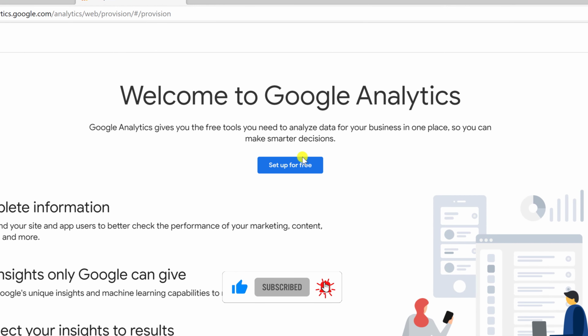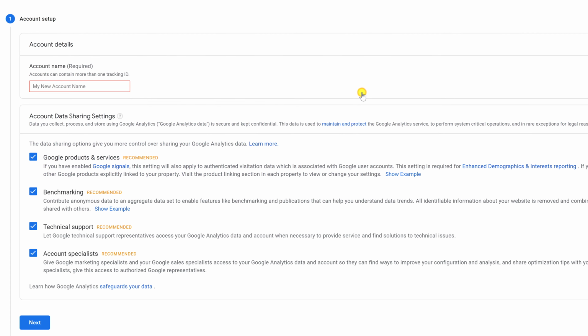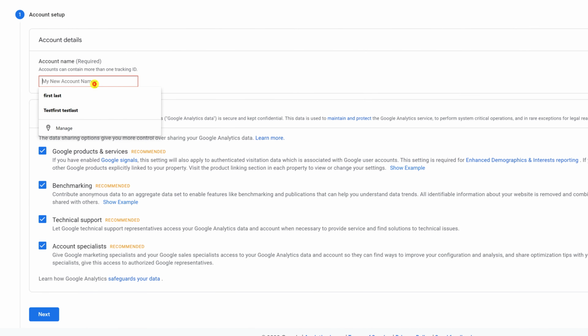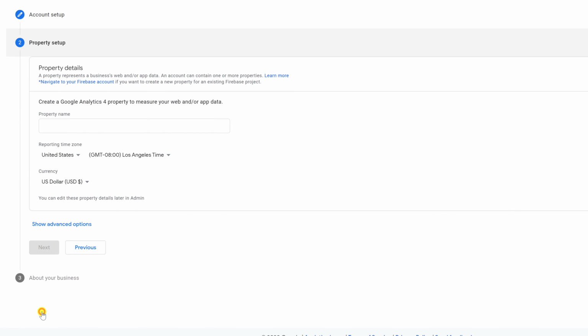You see, I am already logged into my account. If you are not, you will be redirected to the login. After you log in, click Set up for free. Write an account name. Please leave all of these options checked or change them how you wish. Then click Next. Write the property name.